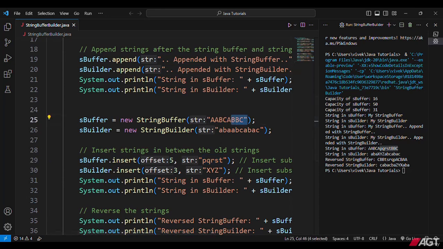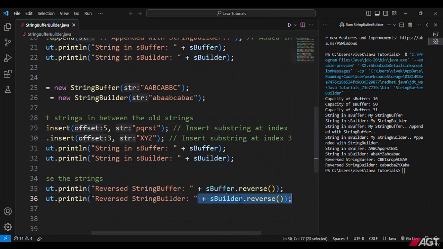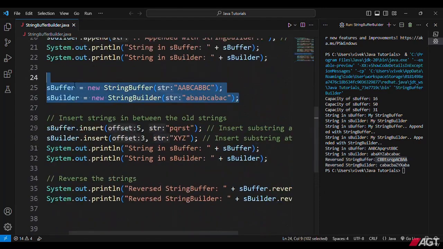Next, in case of string builder, if you do the insertion here, at the third place we are inserting xyz. So 0 1 2, then at the third place xyz has got inserted, and the remaining part is still there. Next, we are going for the reverse. So sBuffer.reverse and sBuilder.reverse. This reverse method will reverse the content of the string builder and string buffer objects. You can find that the reverse of the current content has got printed here.